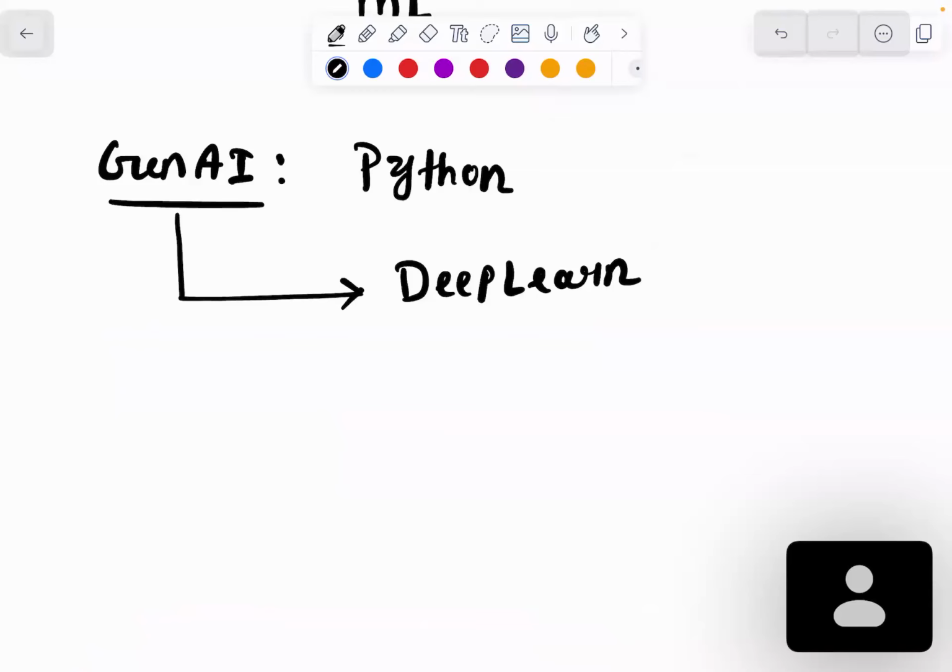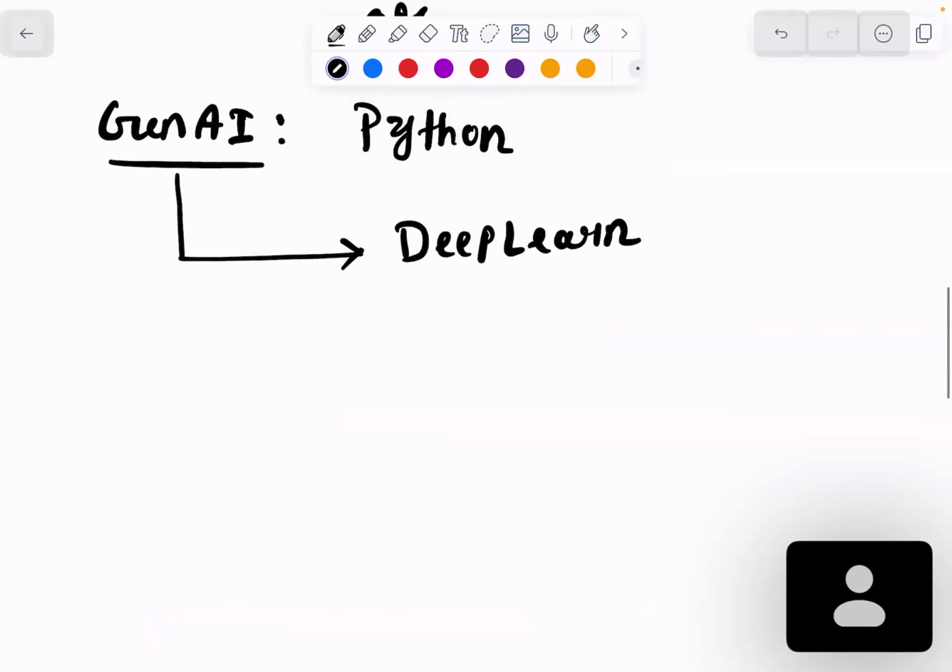Any large language model, like take the example of GPTs or anything, they are built on transformer architecture, which is a deep learning model. So you should have very solid foundation knowledge on deep learning.